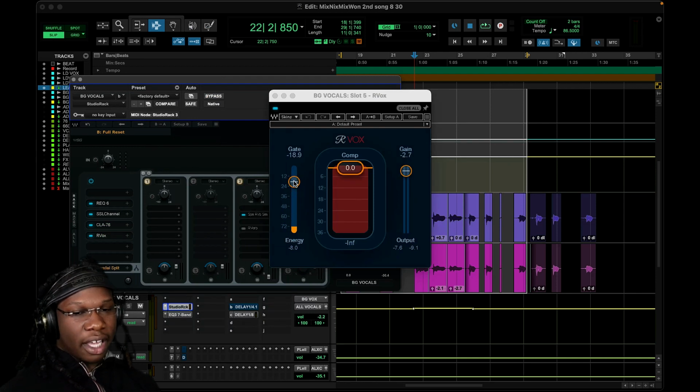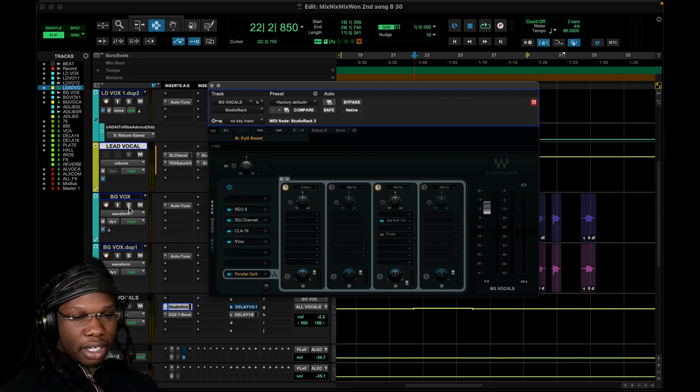You know, I feel like a gate is pretty important because it helps create separation with that initial reverb too. Let me show you guys with and without. I think I'm gonna solo it just to make it a little bit more apparent.